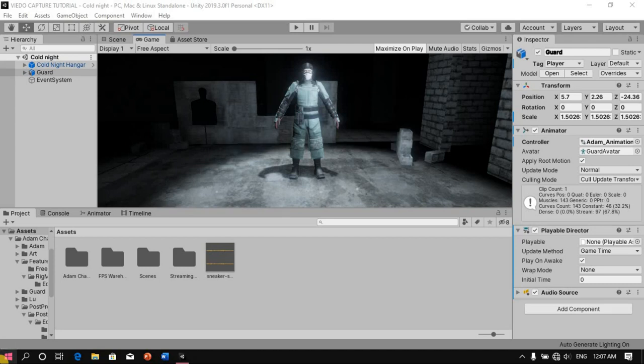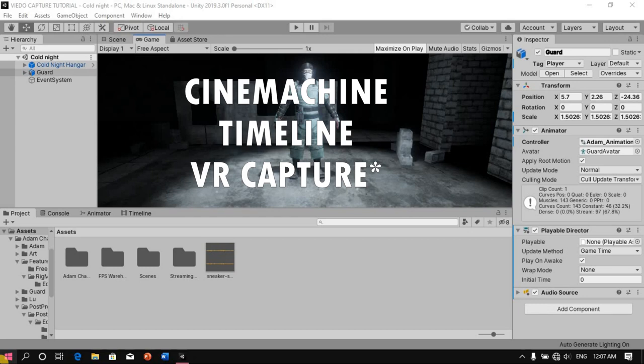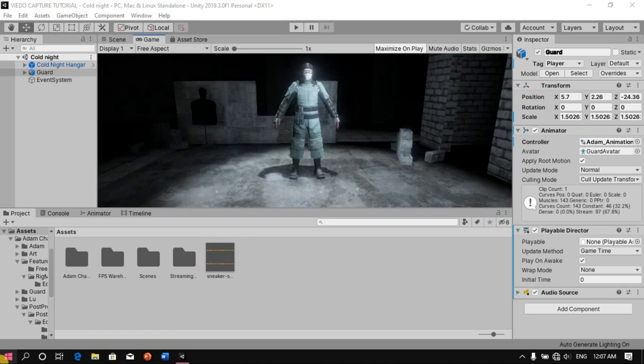In today's video you will be learning how to make a cutscene like the one in the intro, and we're going to be using Unity Cinemachine, Timeline, and an asset from the asset store called VR chat, and I'll link all the assets in this video in the description below. So now we can begin.